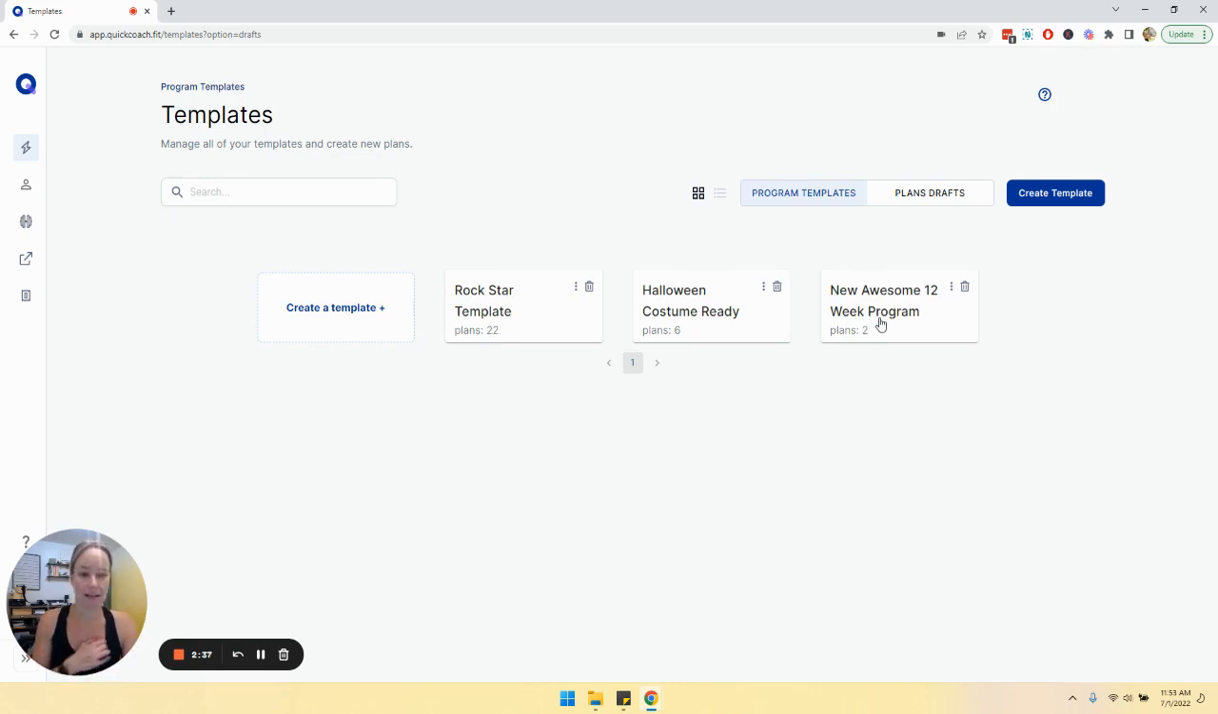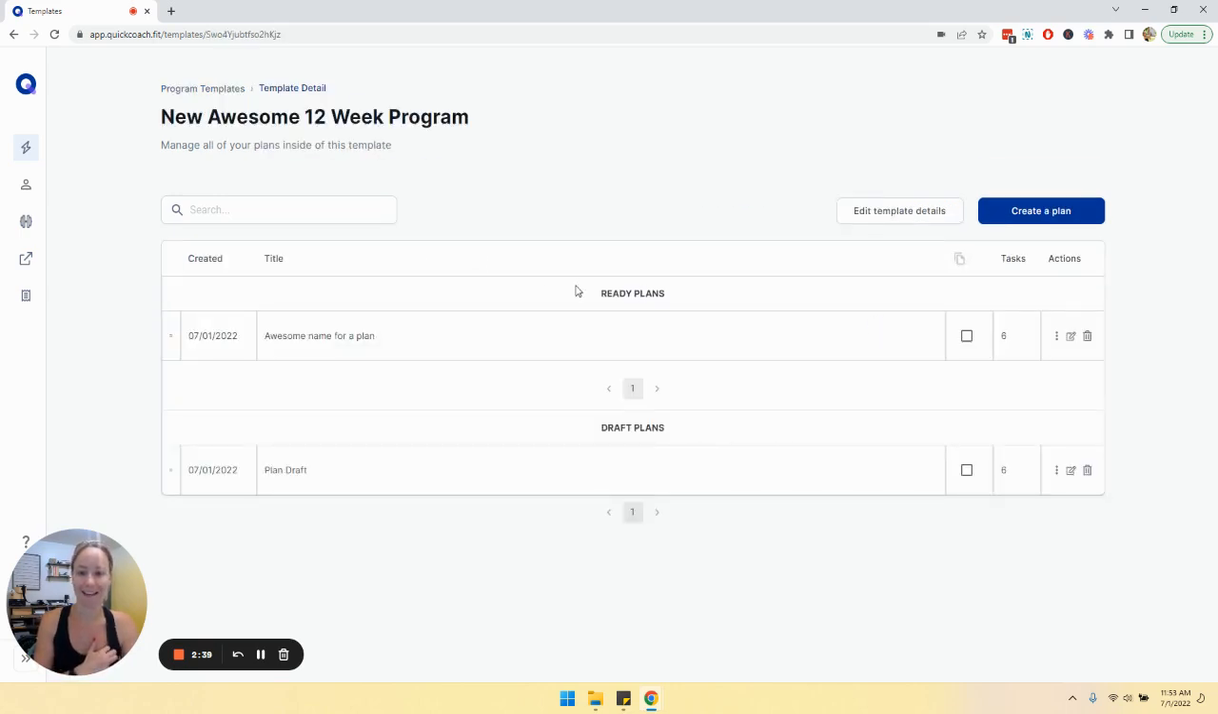So I added a plan in the new awesome 12-week program because I am not good at coming up with names. And you'll see here that I have two sections. So ready plans and draft plans. So ready plans, if I were to assign this program template to a client, it would only assign any plan that is under ready plans. Anything in drafts will not be sent over.